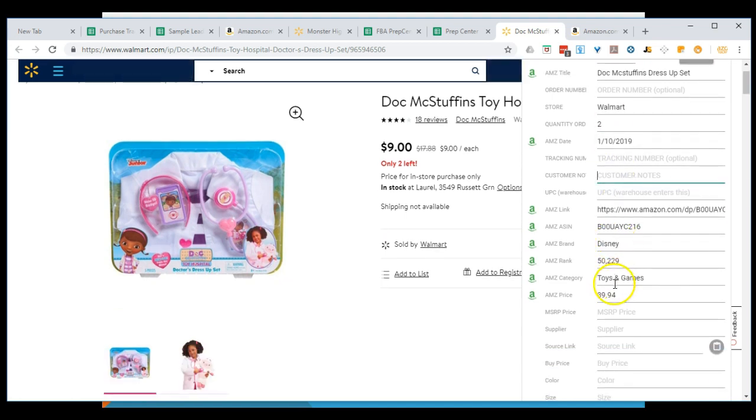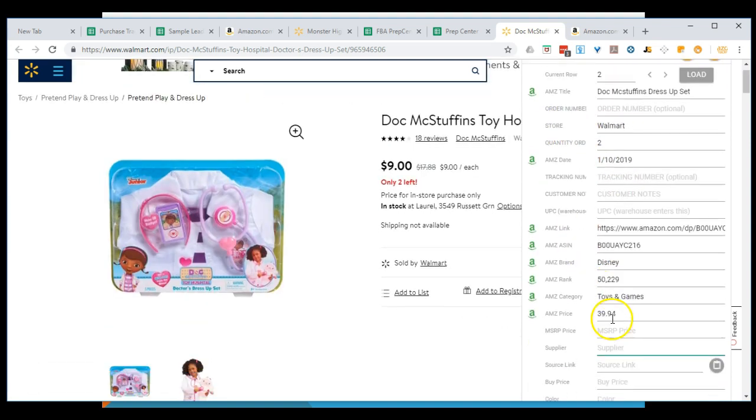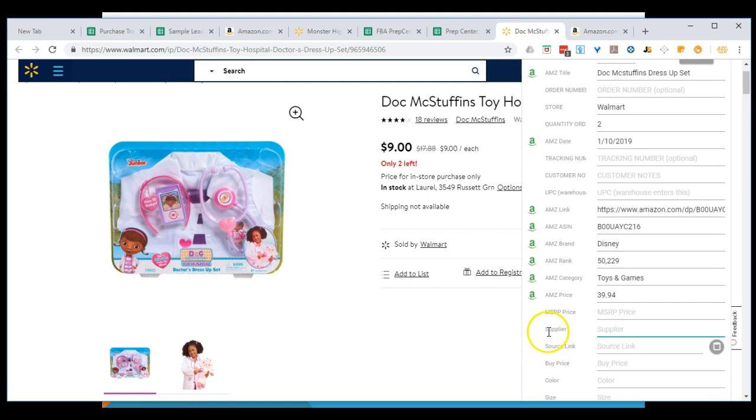And then these are all the columns that you're going to be capturing and keeping for your own purposes. So let's say the supplier is actually the same thing. Store and supplier is going to be the same. So I could have removed this column as well, but since we're already making this video, we're going to go ahead and continue the same way. Source link is the Walmart source link right here.